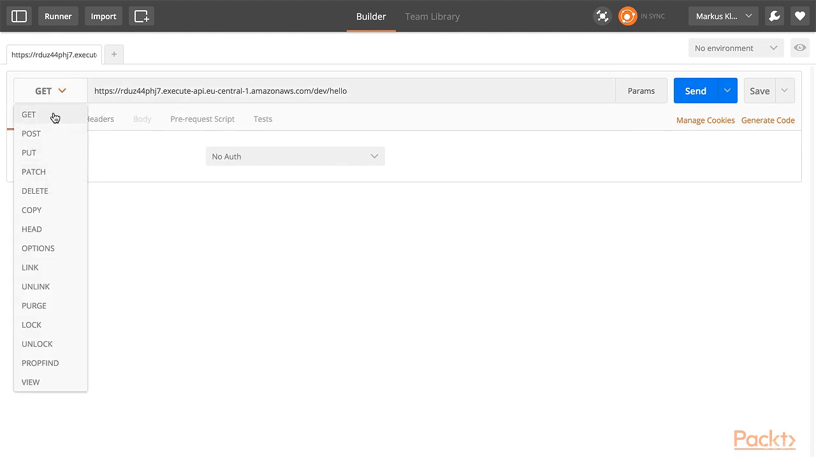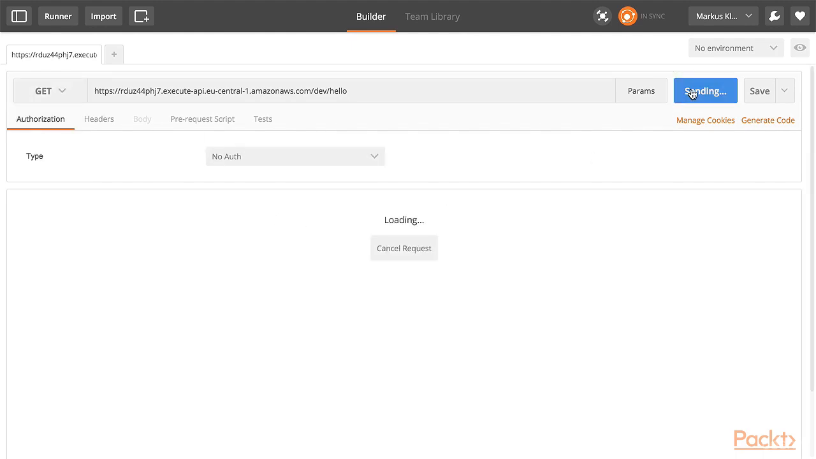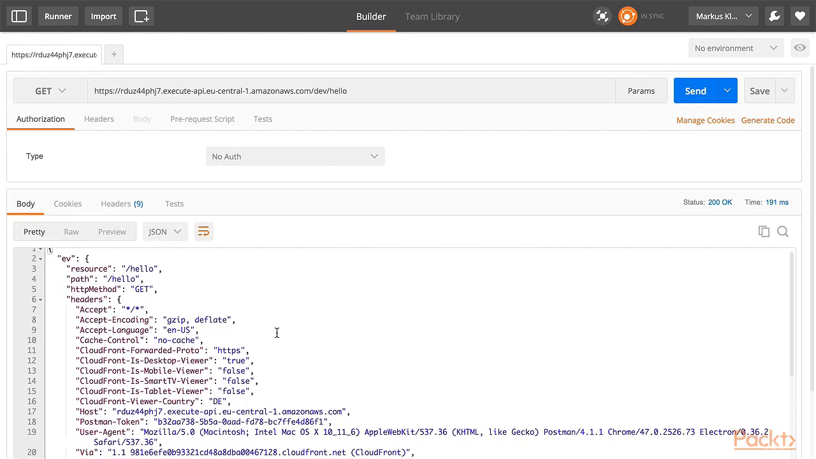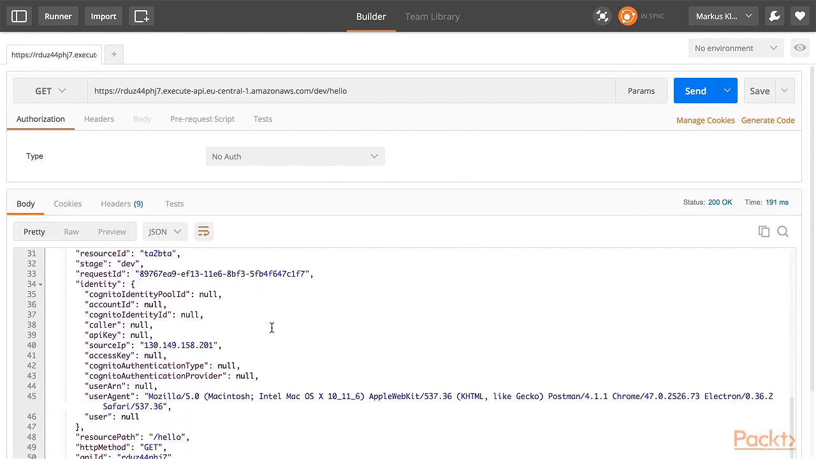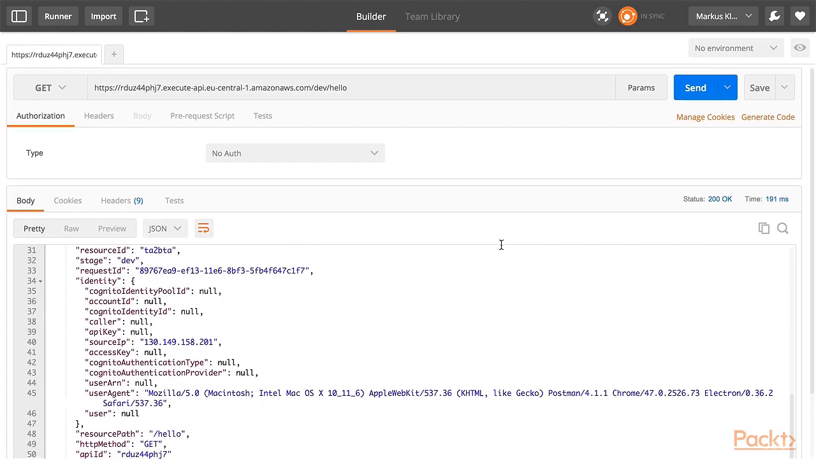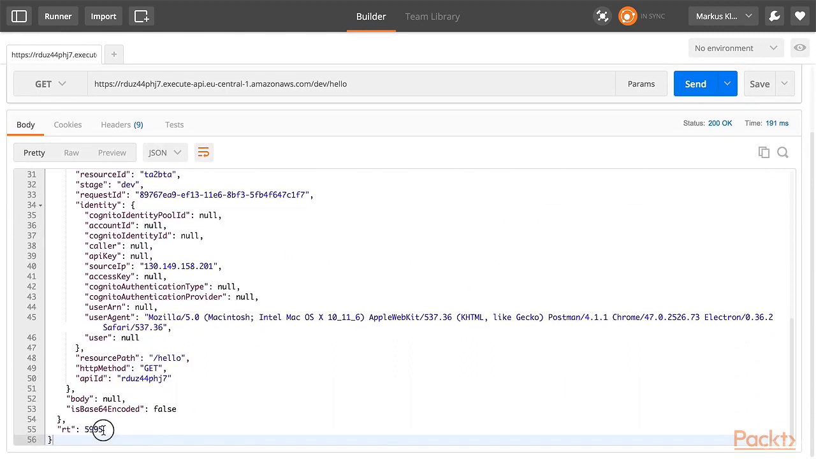And now we can enter the URL. Select the appropriate HTTP method. In our case, it's the GET method. And send our request. Et voila, we get back the response, including our event. And somewhere down here, the remaining time that I retrieved from the context. So we just used approximately 5 milliseconds.